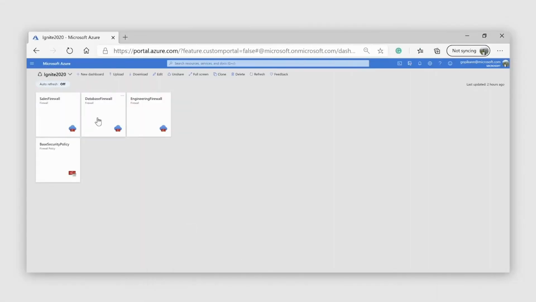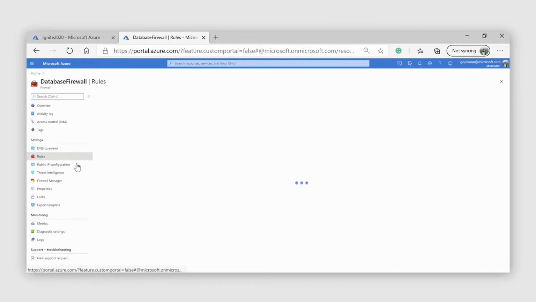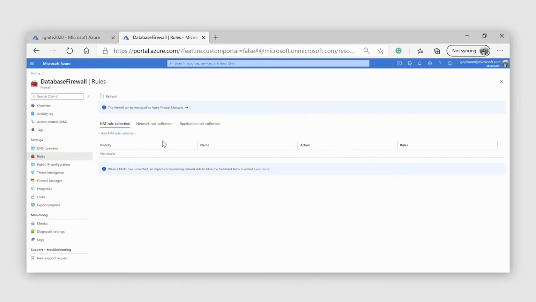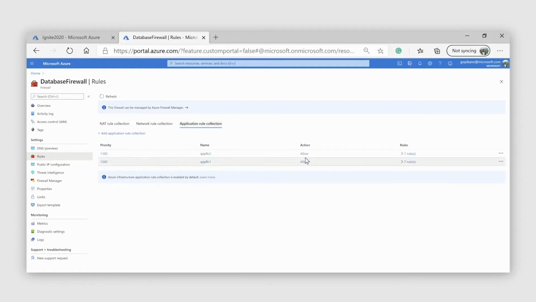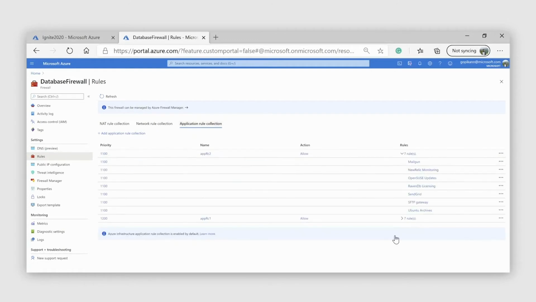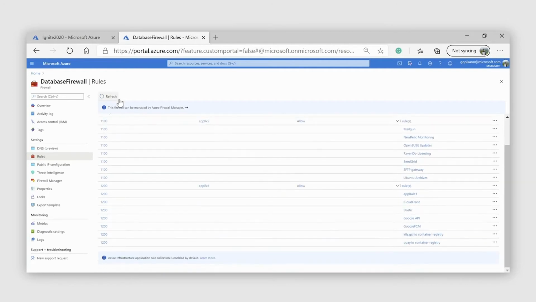In this demo, we are going to migrate the database firewall rules to the policy. Let's begin with reviewing the database firewall rules. Notice that the network rule collection has network rules. Next, there are 2 application rule collections with 7 rules each. Now let's launch the Firewall Manager to create a policy with rules from the database firewall imported.